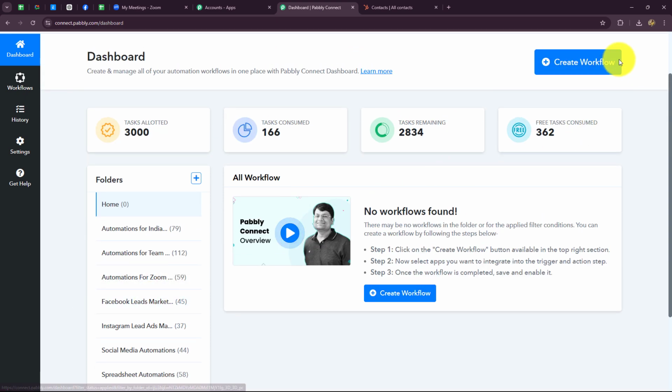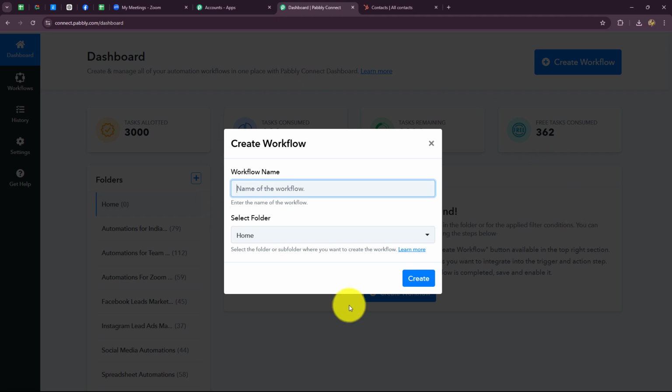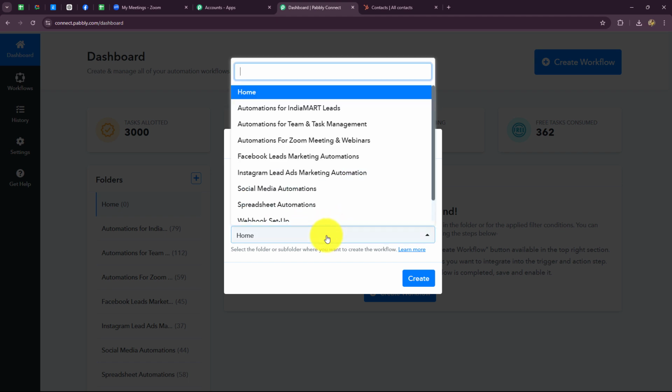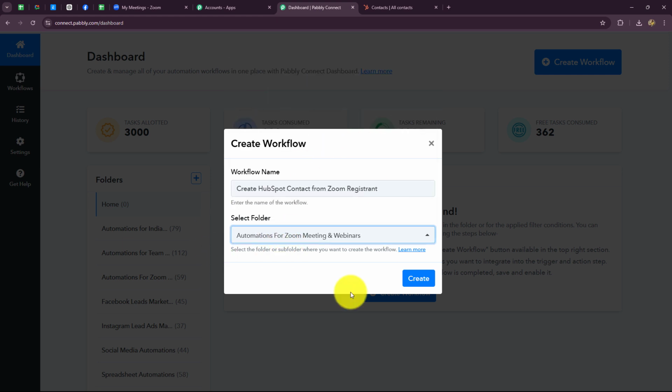Now to create a new workflow, we'll click on this create workflow option from the top, and a dialog box appears in front of us which is asking us to provide a name for the workflow. So first of all, let me name my workflow Create HubSpot contact from Zoom registrant. After giving the name to this workflow, I'm going to select the folder. You can see I have a list of folders over here which I have created for different kinds of workflows. Now to save my workflow, I have created a separate folder. You can see I'm going to select it: automations for Zoom meetings and webinars. This is the folder which I have created for all the automations related to my Zoom meetings and webinars.